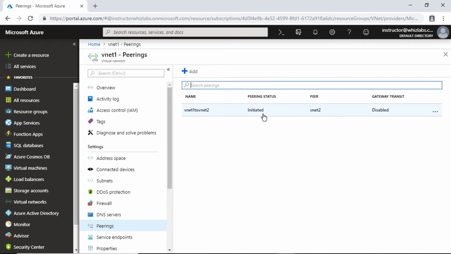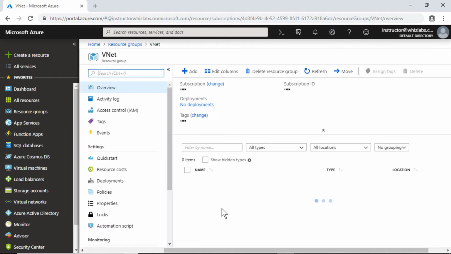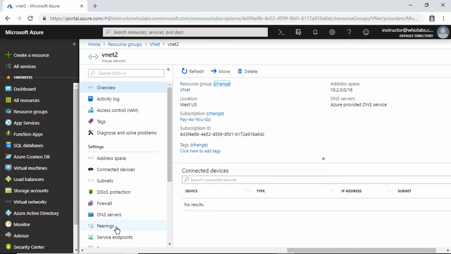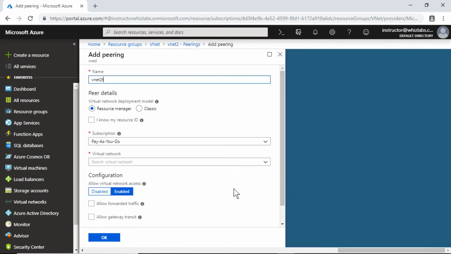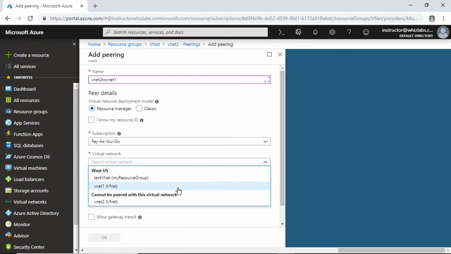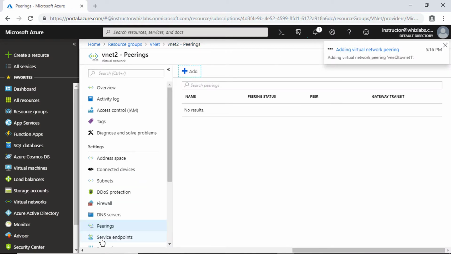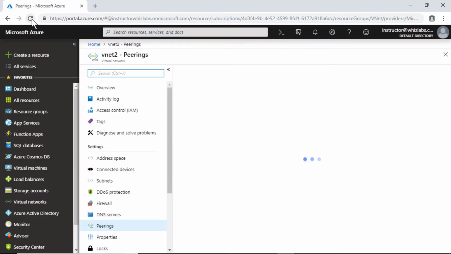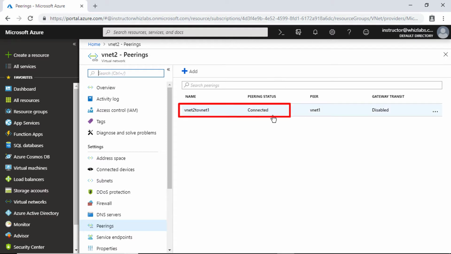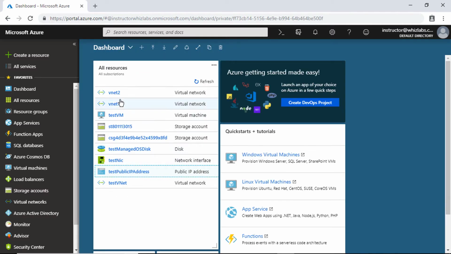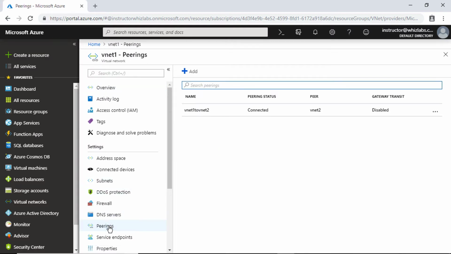The peering status is initiated. So let me go to the resource group and go into the other virtual network and do the same peering operation. So the peering status is connected. Let me check for virtual network 1. And for this as well, the peering status is connected. So virtual network peering is not fully established until the peering status for both the virtual networks is connected.